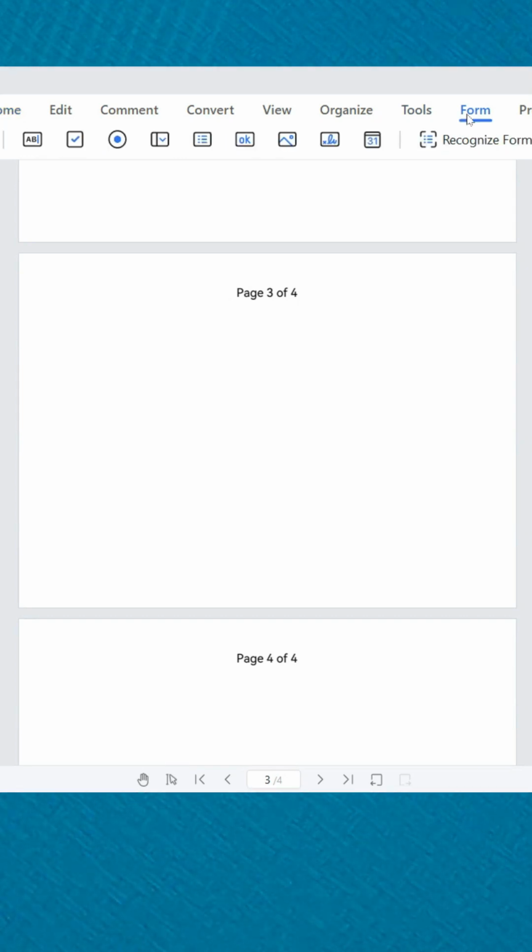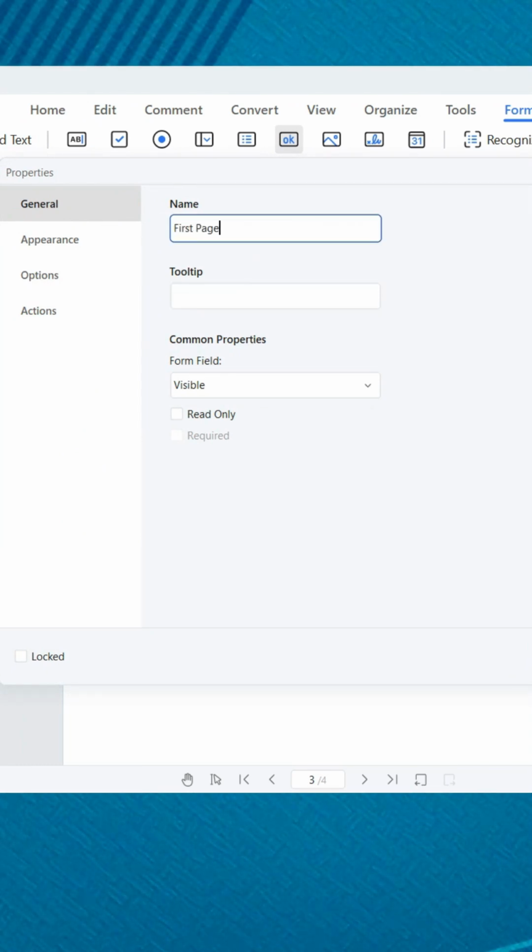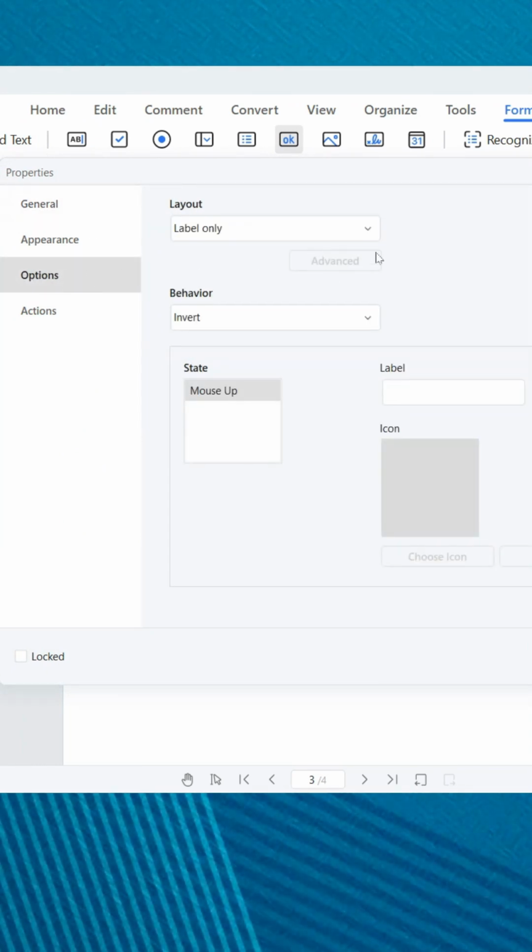Navigate to the Form tab and find Push button. Add the first button to your document and rename it by double-clicking. In the Options category, make sure to choose Label Only.